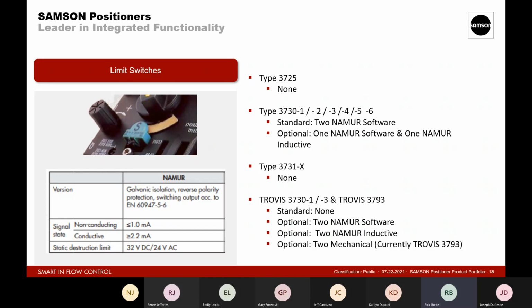It works out really well. It's easy to use. It's easy to set. It's modular. You can add it into an existing positioner. So that's another really good feature of that.